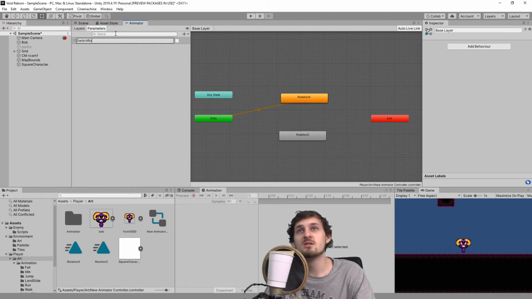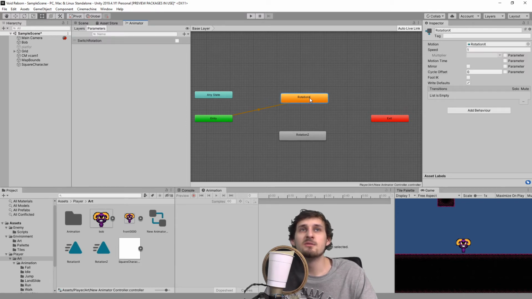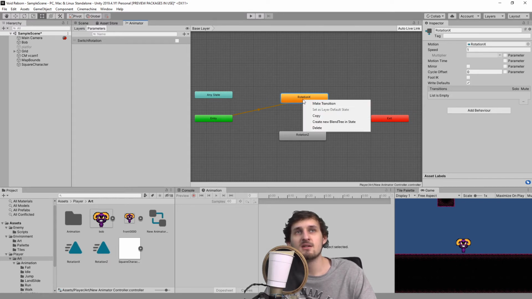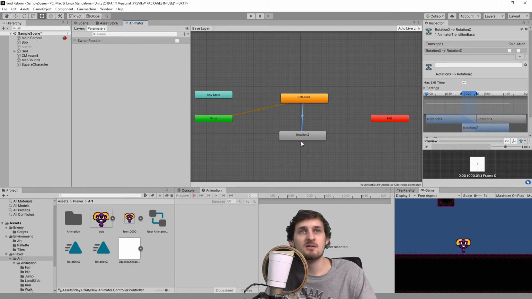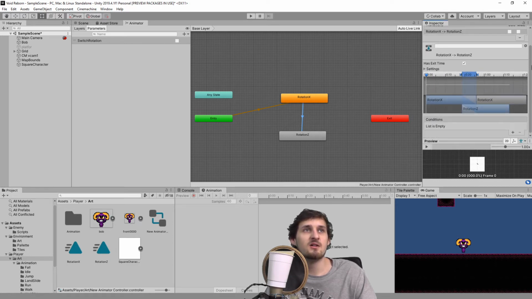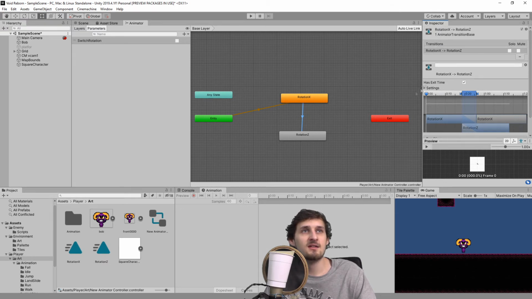switch rotation. And now if I want to switch the rotation from the rotation X to rotation Z, I can right click on the rotation X, select make transition and add it to rotation Z. If I select the transition itself, you can see there are a lot of options on the right side.